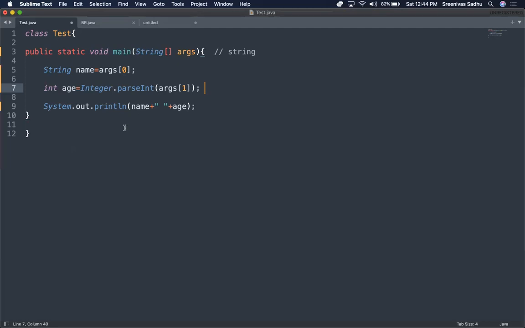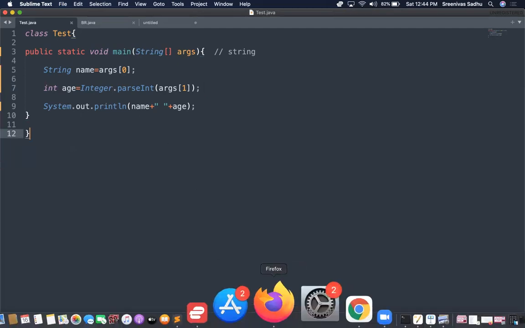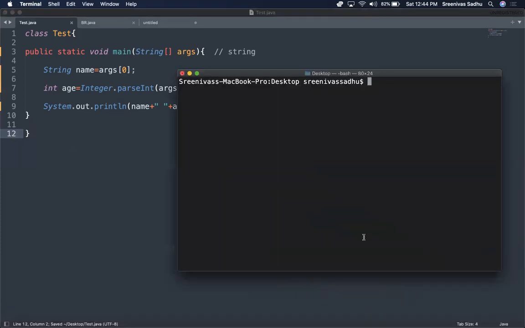So this is the program to read name and age using command line arguments. Once I read and assign them to the corresponding variables, I am printing them here with System.out.println, name and age. Let's save this and see whether it works properly or not. I'm compiling it with javac Test.java, and it is compiled successfully. Let me run it with java Test.